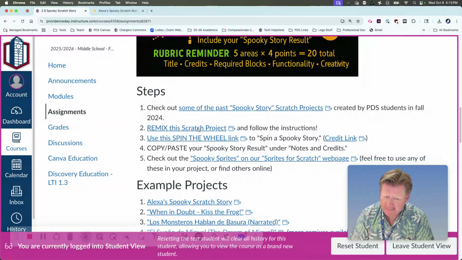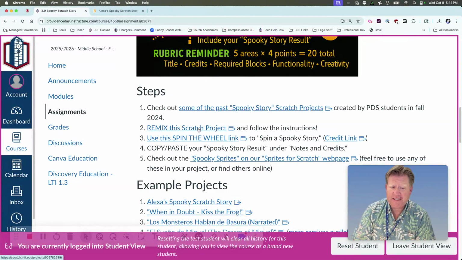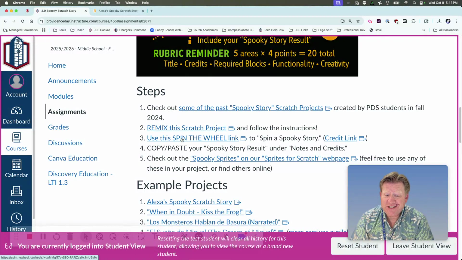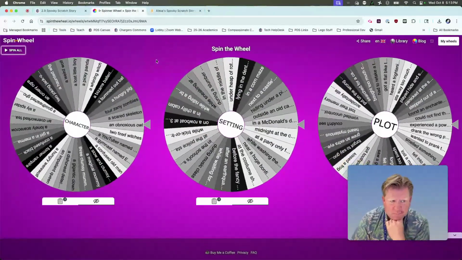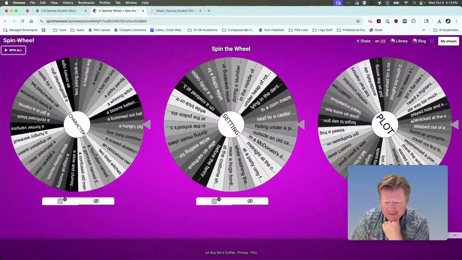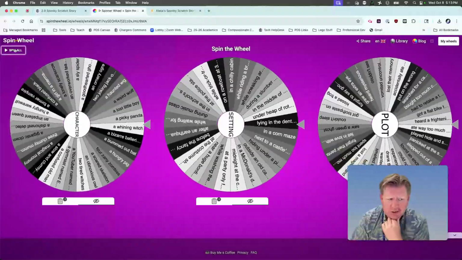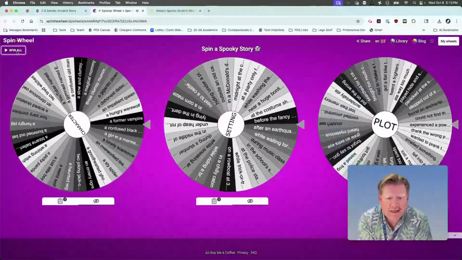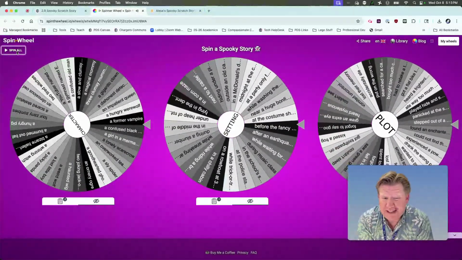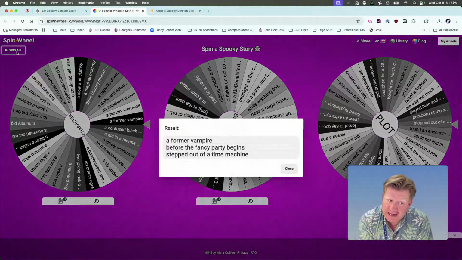So you're going to remix the Scratch project that I provided, and then you're going to spin this wheel to spin a spooky story. So let me show you that. Here's the wheel that you're going to spin. There's three things. There's the character, the setting, and the plot. And so just click this button right here that says spin the wheel, and you're going to get all three of your items. Now, if you really don't like what you get, you can spin again.